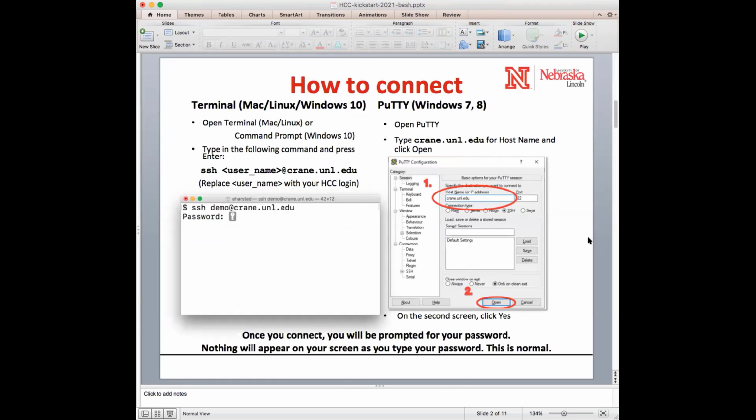So this is what it looks like when you log in. On the left is what it looks like if you're logging into a terminal, like from a Mac or a newer Windows 10. And on the right is what it would look like if you were logging in through PuTTY. You should have already done this by now, but that's kind of what it looks like. I will do an example in just a second of logging in with a Mac, so I'll do the terminal version.